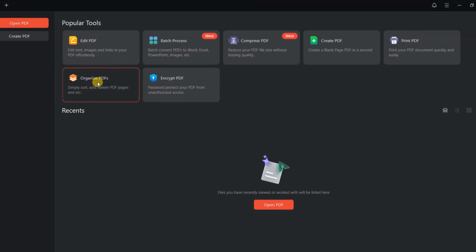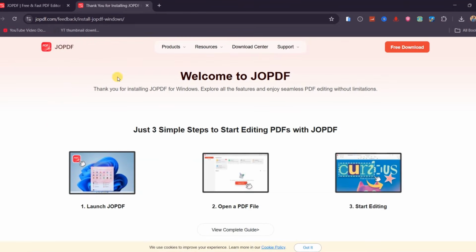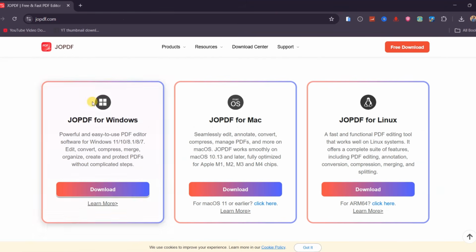You can also organize your documents by sorting pages, adding or deleting pages whenever you need, and even encrypt your PDFs before sharing them to prevent unauthorized access. So if you work with PDFs regularly like I do, this is definitely a tool worth having on your computer.